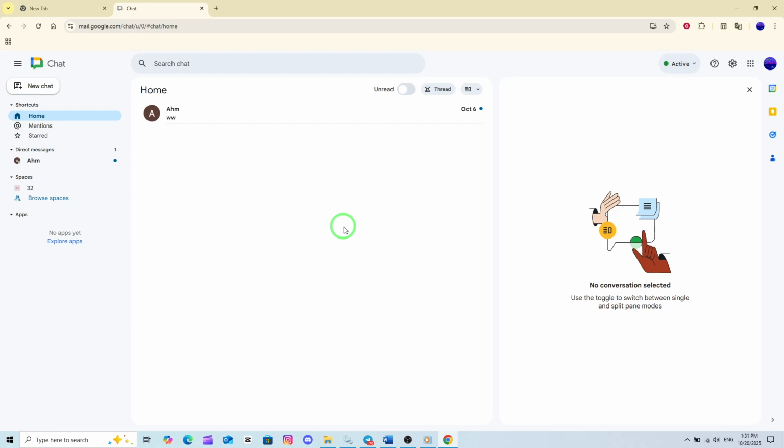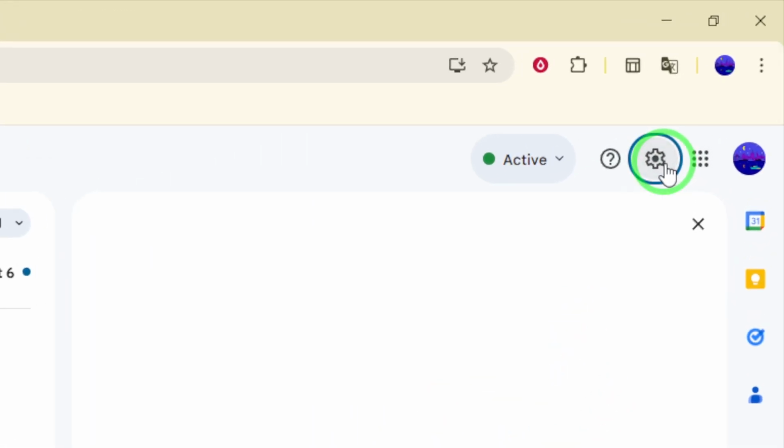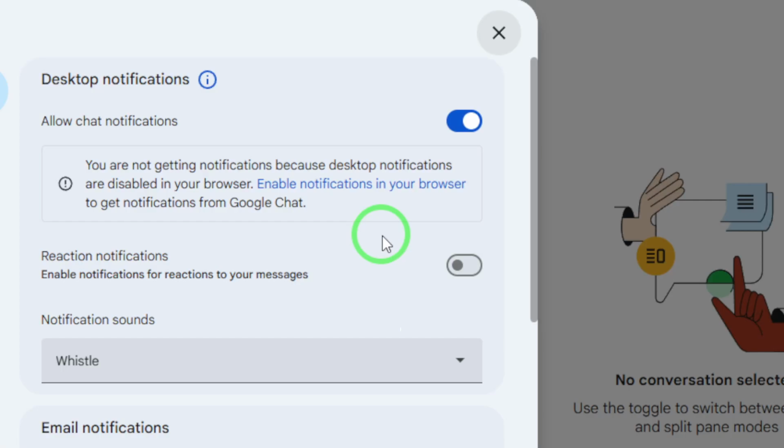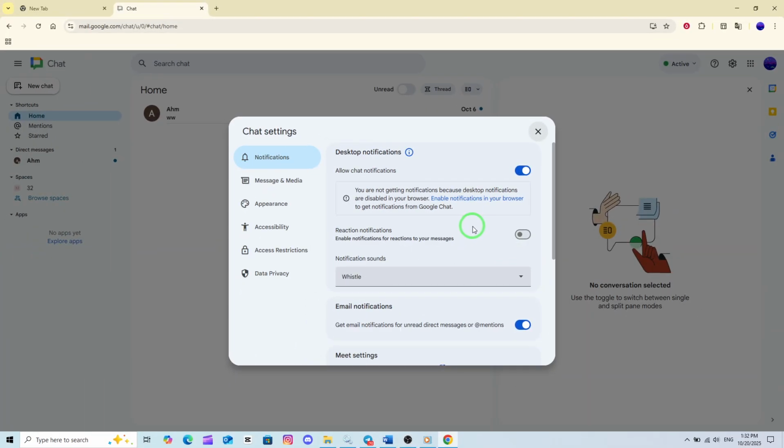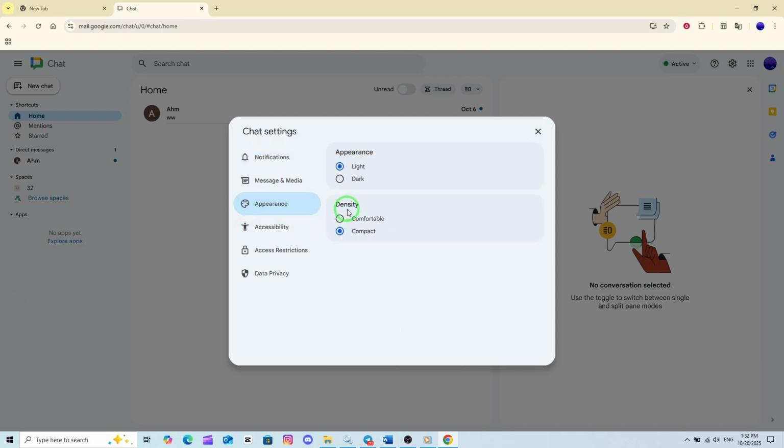Now, look toward the top right corner of the chat window. You'll see a small gear icon that's your settings button. Click on it. A settings panel will slide open, and inside, you'll find several options for customizing your chat experience. Next, click on the Appearance section. Here, you can adjust how your Google Chat interface looks and feels. You'll notice an option labeled Density, which controls how much space appears between chat messages and elements.